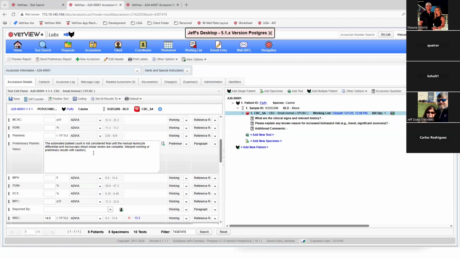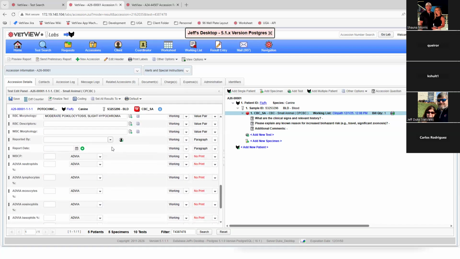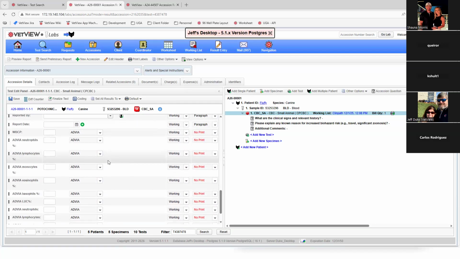There's not like a 4,000 character limit or anything like that, which are sometimes some of the database limits in the system. VetView stores it as a block of text that can be unlimited size. All right. Yeah, so kind of covered most of them there.